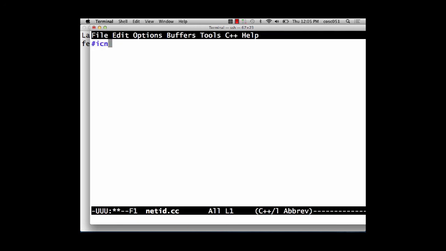So here's what we do: pound include iostream. This is about how fast you will be able to do it eventually, by which I mean after you've been teaching a class like this forever. Using namespace std. Okay, iostream.